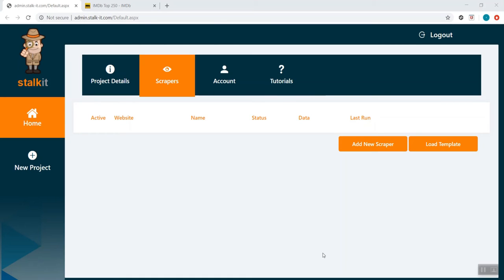Creating and running your first scraper. Welcome to Stalkit Tutorials. In this video, we're going to create a new scraper from scratch and run it. If you didn't watch the previous two videos, I highly recommend you watch them before this one.